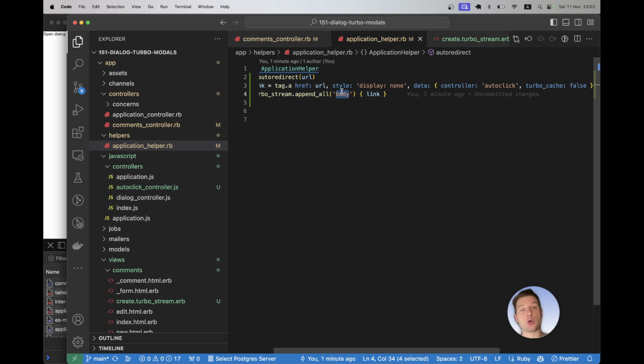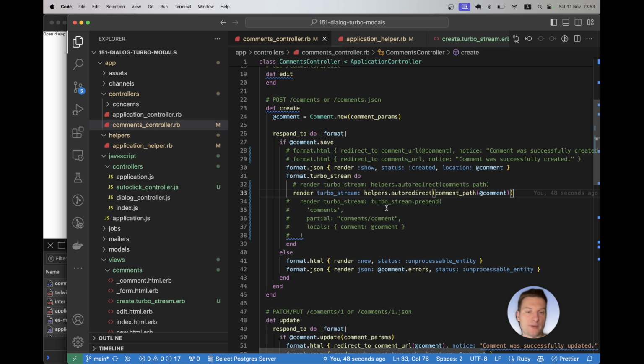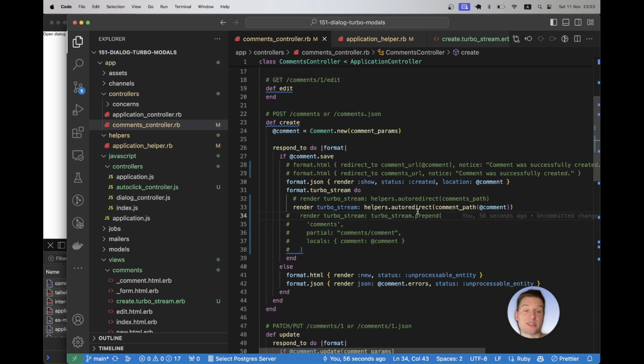Okay, so a more correct way to do this would be to actually create a new TurboStream action. You see the way we have it here, we have like TurboStream.prepend, and there are other actions like append, replace, update, remove, and so on. So there are like 7 default TurboStream actions, and we are going to create a new TurboStream action and render it. So let's create a new TurboStream action.